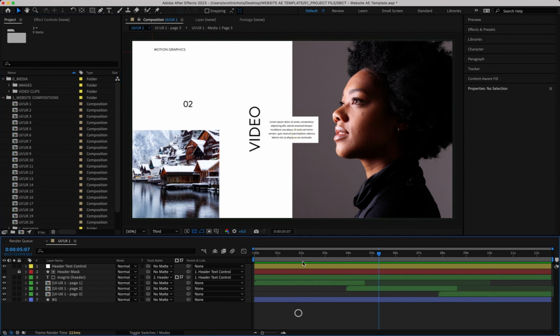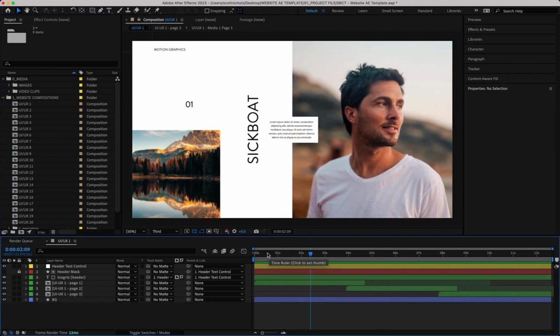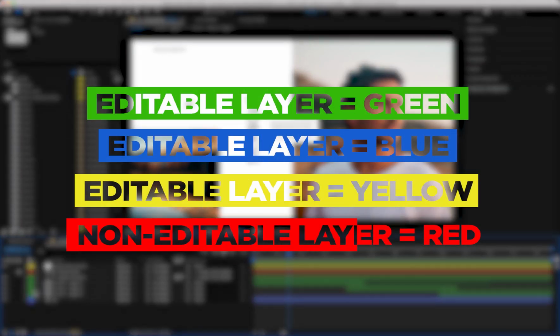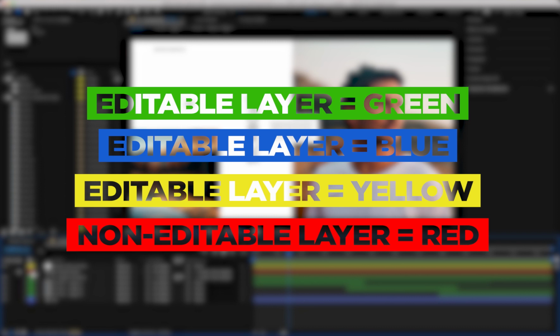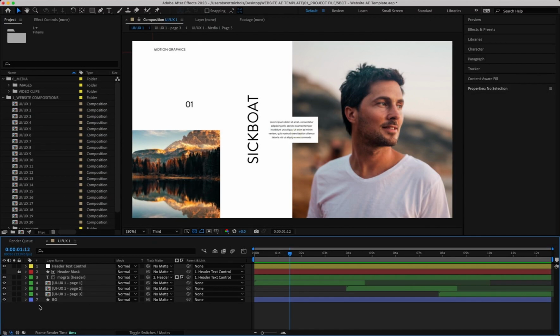A few quick tips here for you. We've color labeled these layers specifically for the novice. Any green, blue, or yellow layers are editable. The red ones we've locked and made uneditable. The green layers typically are your media placeholders, and the blue layers are typically shape layers, color layers that you can freely edit as you want to change the color. And then the yellow layers are typically your layer controls. Not every sequence will have them, but nevertheless, they are there throughout many of the sequences.